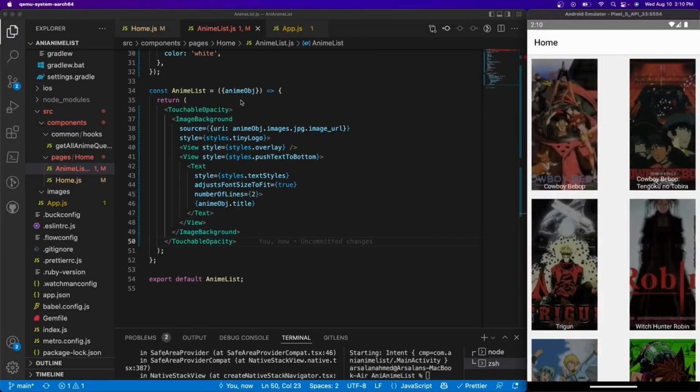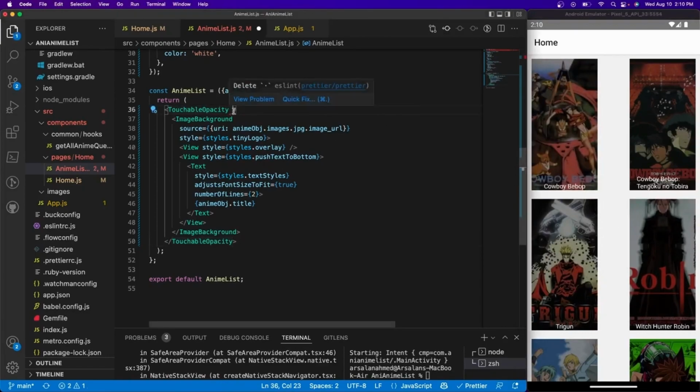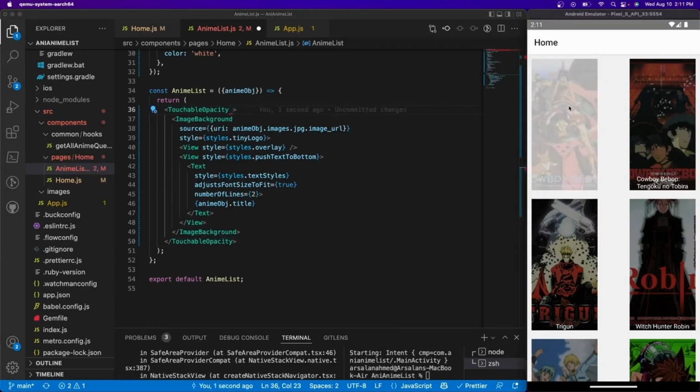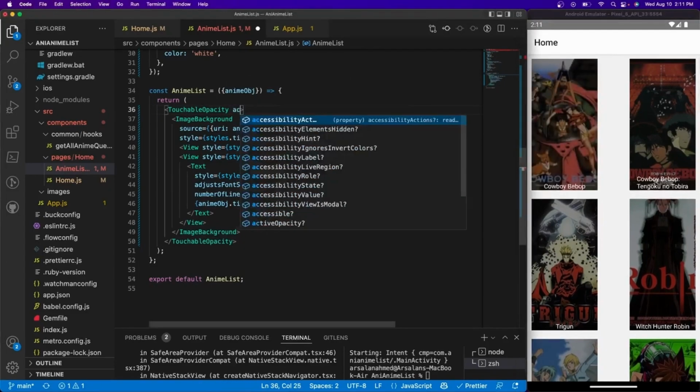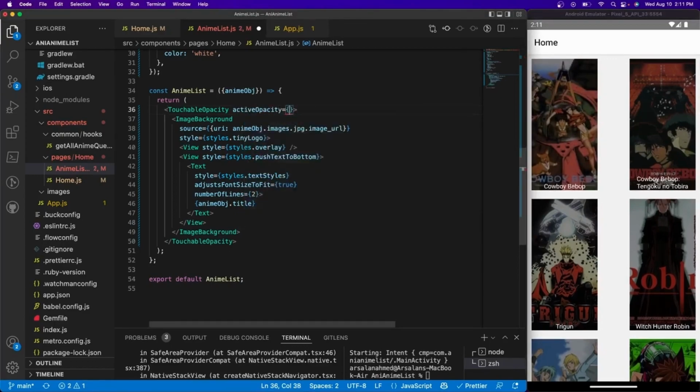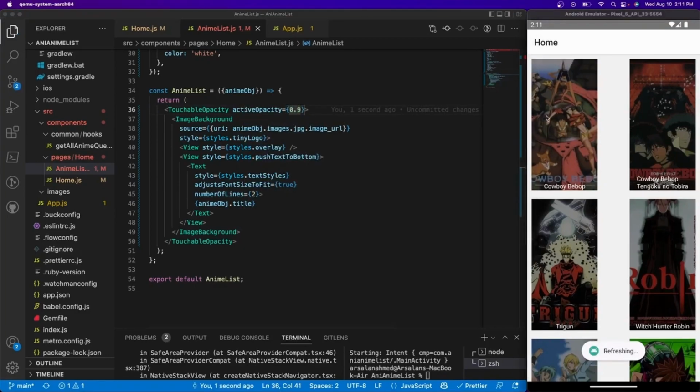And the next thing I'm going to show you is we want to make it not so obvious that it's being clicked. So we want to make this on press, this little fade, a little less. To do that, we're going to set active opacity to 0.9. So now if we press it, you'll see that it is selecting, but it's a lot less.